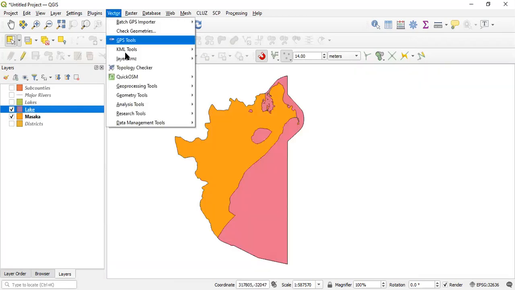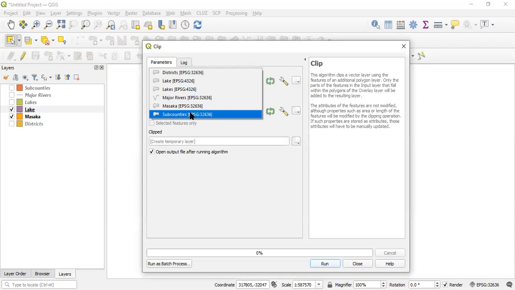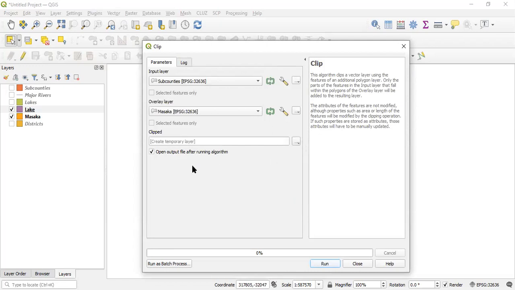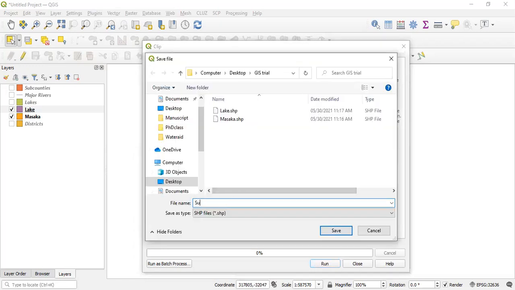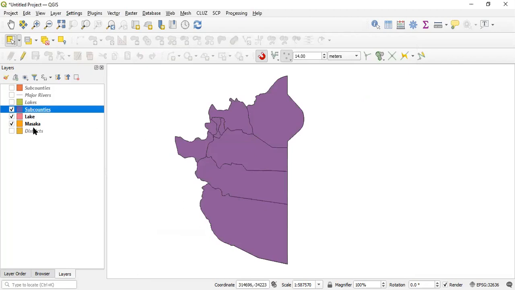Then I'll add sub-counties. I'll go back, use the same process. I go to geoprocessing tools, clip. Then I select sub-counties, overlay layer is Masaka. I save this also onto the file. This is sub-counties. I'll save, run. So I have the sub-counties that fall within Masaka.